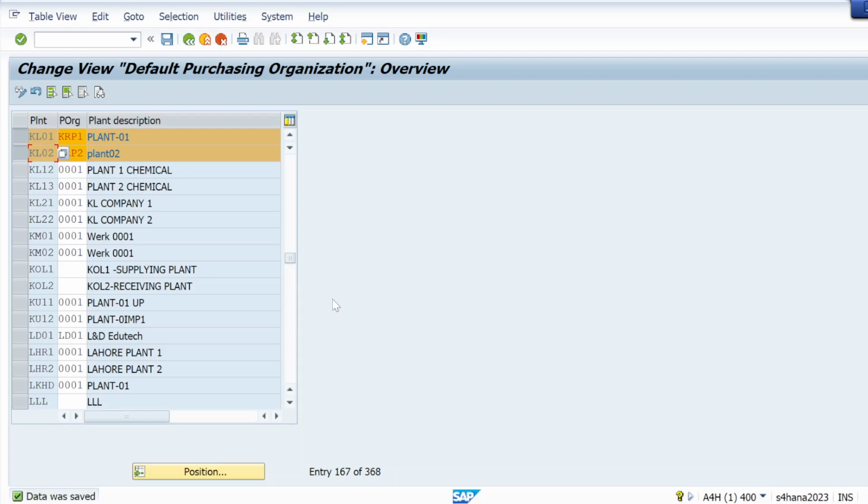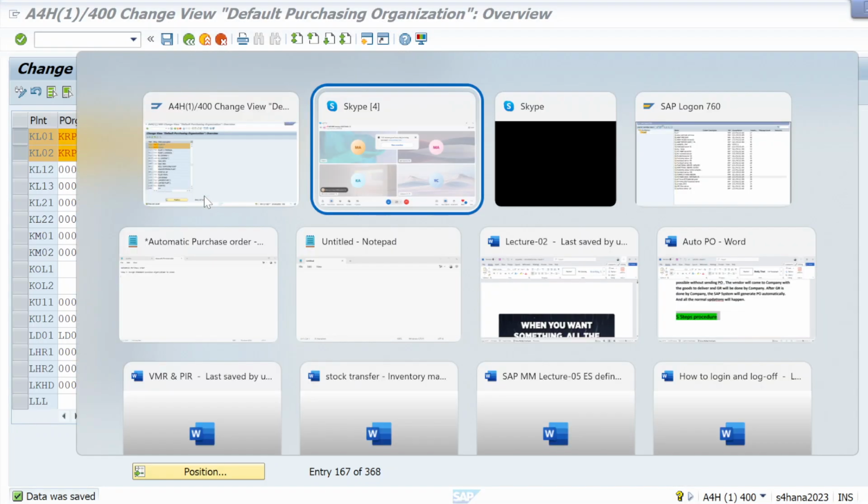So this is done. First step is done. Whenever I will not take a purchase organization, like in automatic PO, I will not take a purchase organization because I'm not going to create any PO. I will show you that. Just wait a while. So in that case, what will happen? The system will automatically select this purchase organization for this plant and this purchase organization for this plant. This is the concept of standard purchase organization.